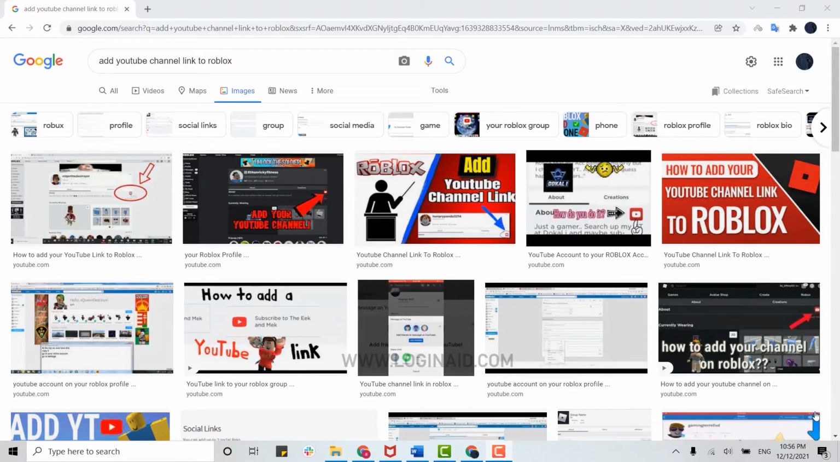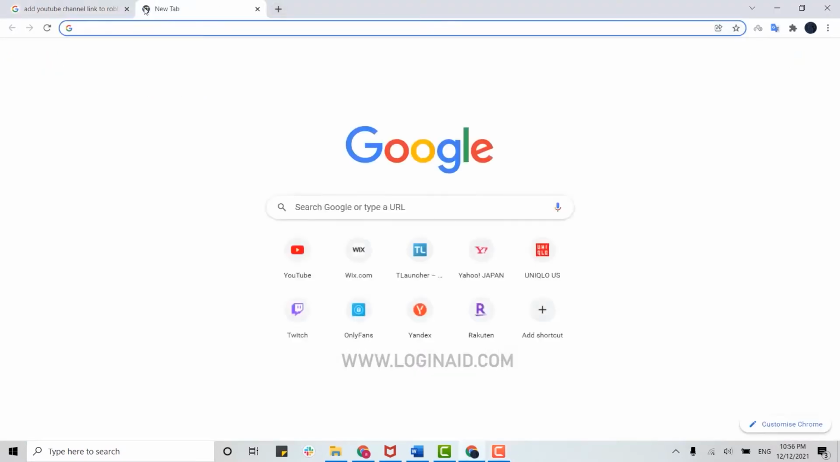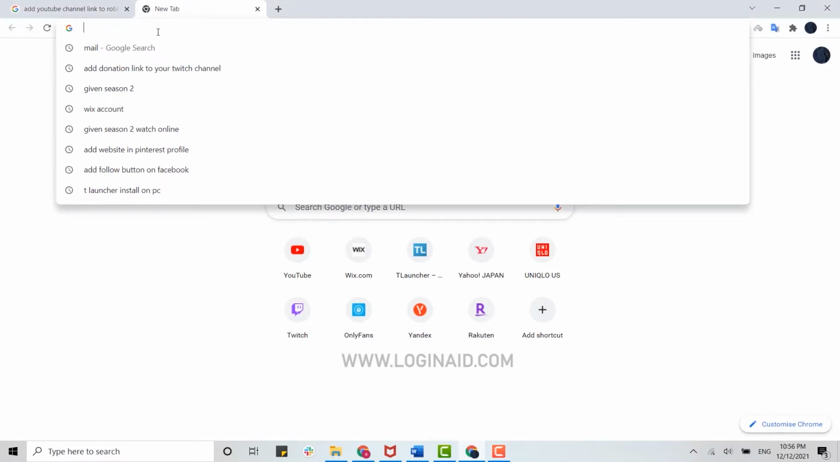Today for this episode of Logging Aid, I will be showing you the process for how you can add your YouTube channel link to your Roblox. Now first of all, you need to open a browser and open your account on Roblox through the browser. You cannot do this on your mobile application.